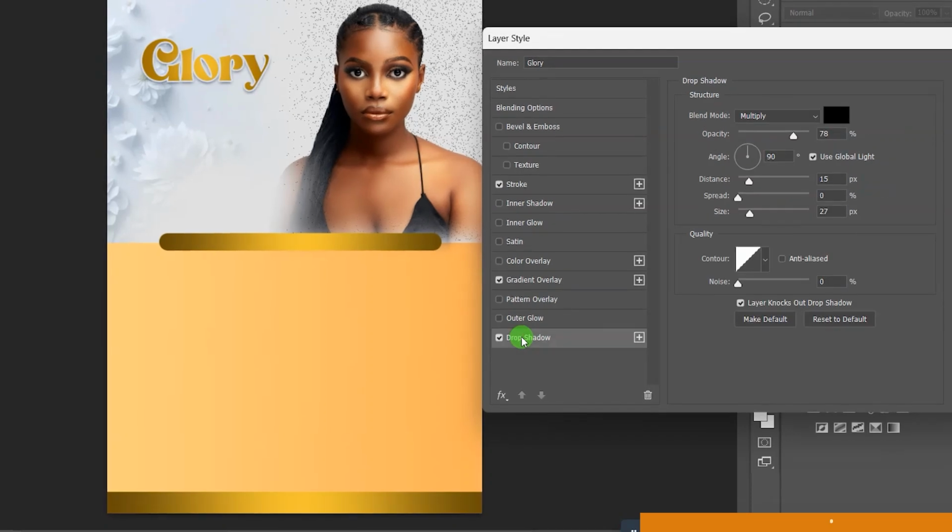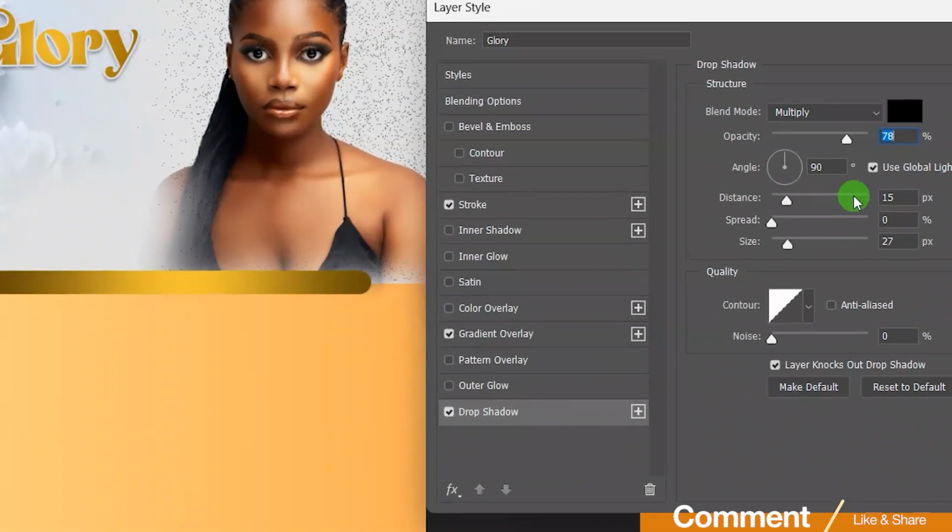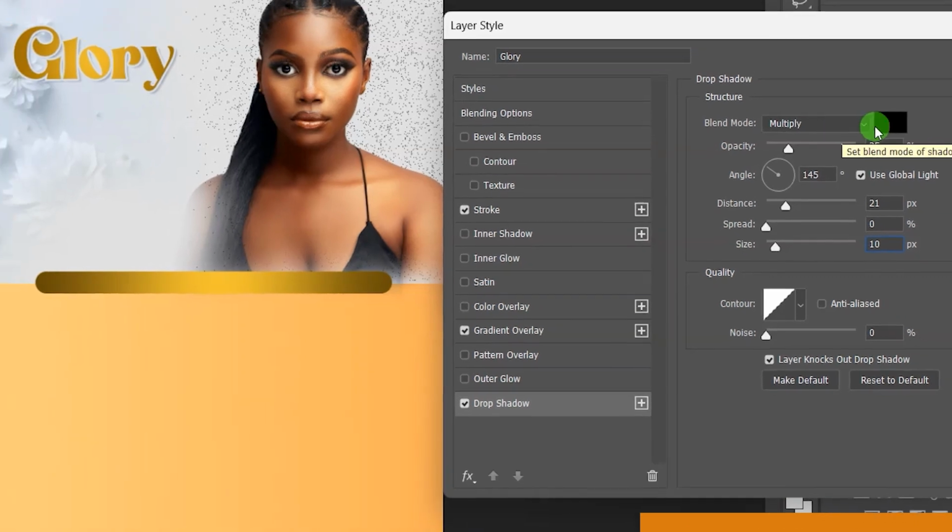Finally, let's add drop shadow. Now for the drop shadow, let's start with the opacity. The opacity, let's choose 25. Then the angle, let's use 145, distance 20, the spread 0, size 10, then the blending mode multiply. We are through now. Click OK.